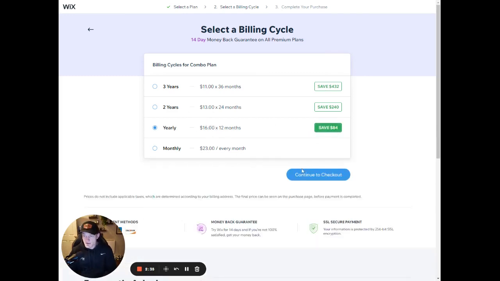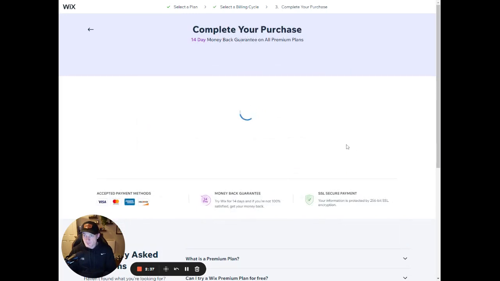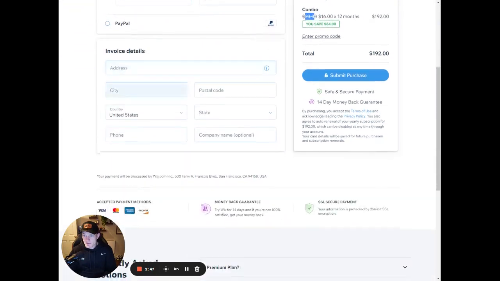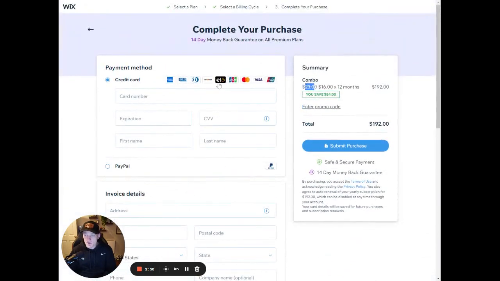So let's say, for example, we pick this and we continue to check out. We'll see that we actually are paying $192, but we are saving $84 because technically if we paid monthly, it would be $23. It's going to give us the checkout form. And once we put in all our information, we can pay with PayPal if we want. It's then going to redirect us once we check out to pick our domain. So once the hosting plan is secured, it'll ask what we want for a domain. We can type it in, see if it's available. If it's available, we can secure it. And through that process, your site will be then live on that domain that you picked out.